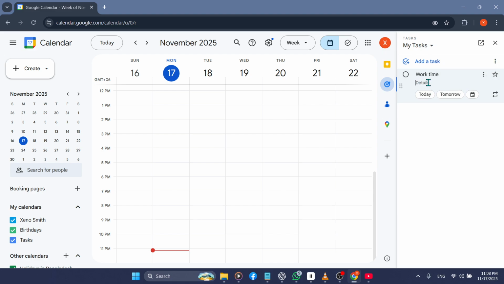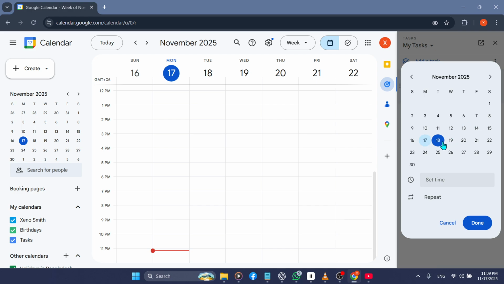Once your task is named, the next step is assigning a date. Click on the small calendar icon under your task. Here, you can choose a due date and even assign a specific time. This is what links the task to your Google Calendar so it shows up visually alongside your events and appointments. After selecting the date and time, click Done. Your task is now saved and fully integrated.